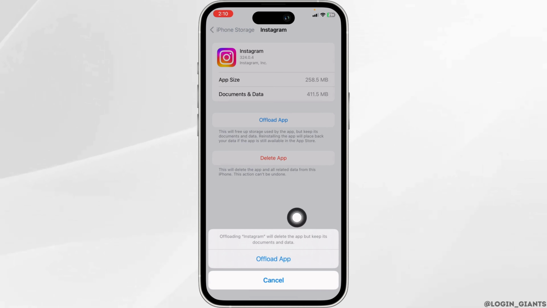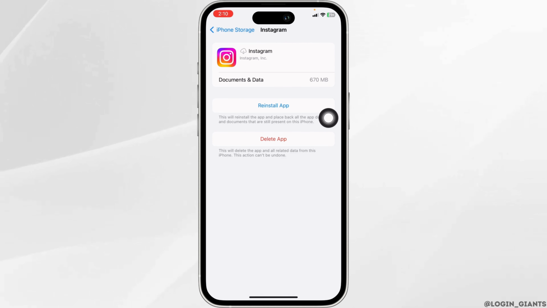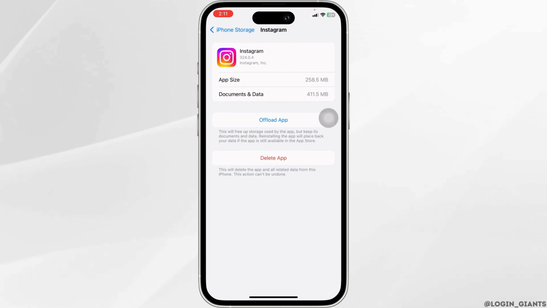Click on Offload app. Offloading the app clears cache for the app. Now click on Reinstall app. After completion of the reinstallation process, you can check whether your problem has been solved or not.